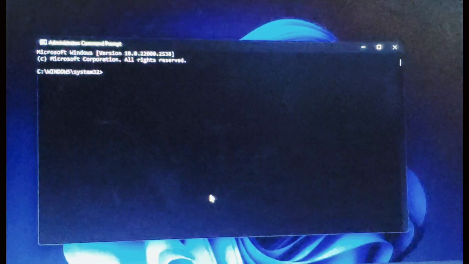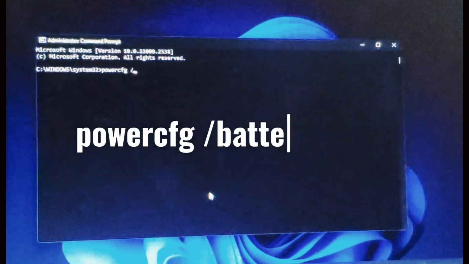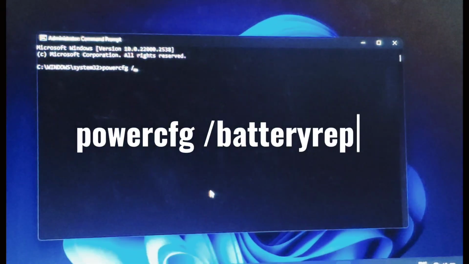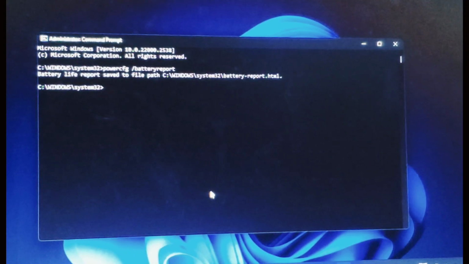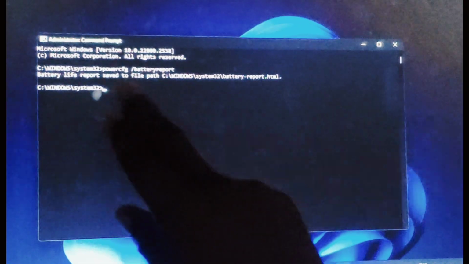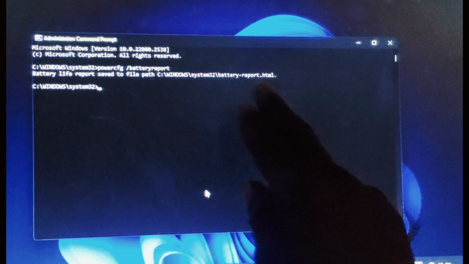So what I'm going to do is type powercfg, then spacebar, /batteryreport. Enter. Okay, battery life report saved to file. So it has generated the report. You can see clearly here.